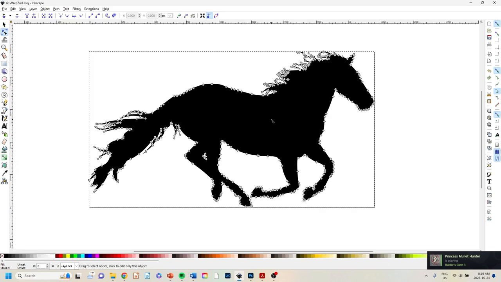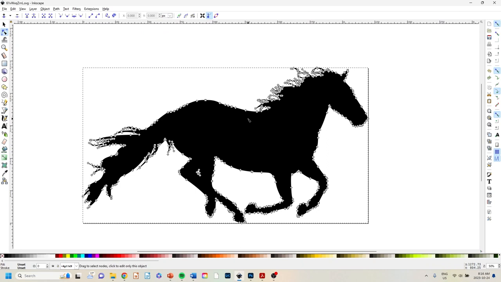For example, if I decided randomly that, you know what, I don't want a horse, I'd rather have a camel. I can go and create a camel. Doesn't have to be a great looking camel, but it's a camel nonetheless. I can move each of these little nodes, grab those handlebars and change the curves. You know what? A camel's boring. I want to make a unicorn horse. There we go.